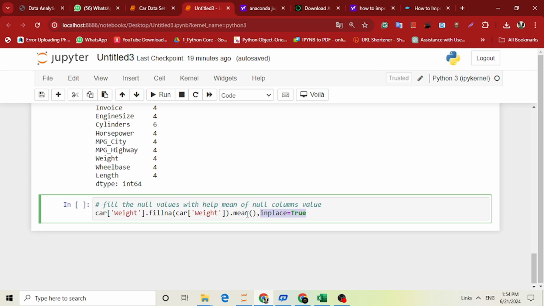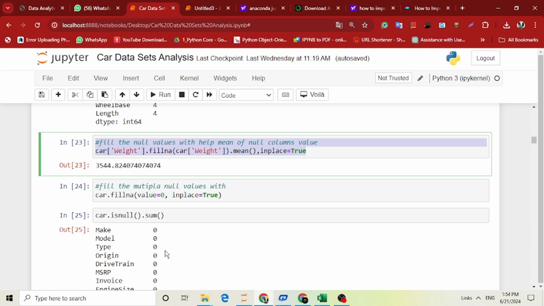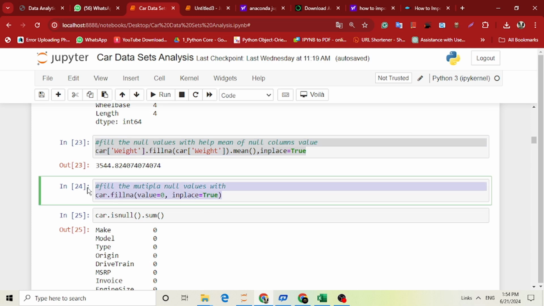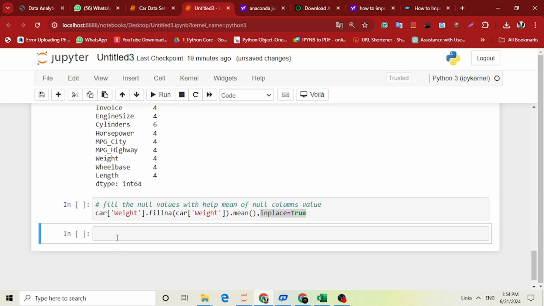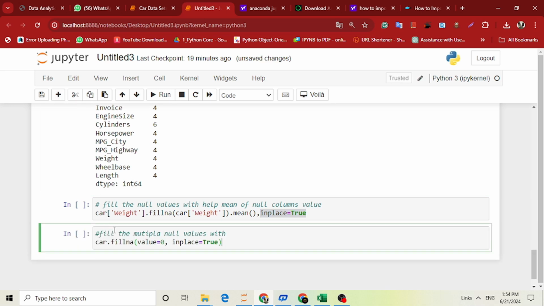I just want to show this simple code, so you can easily do it for every column. You can replace with fillna, and you can replace across the full columns. So fill multiple null values, you can write this code.